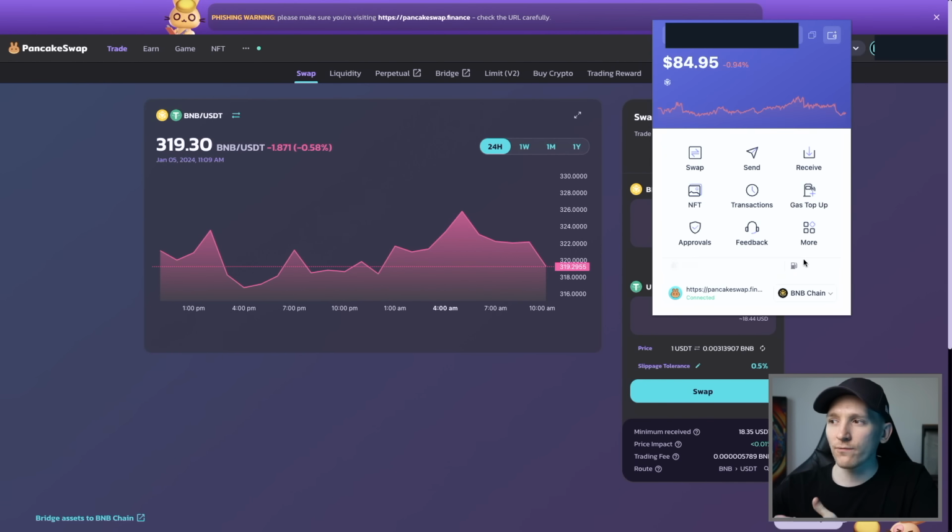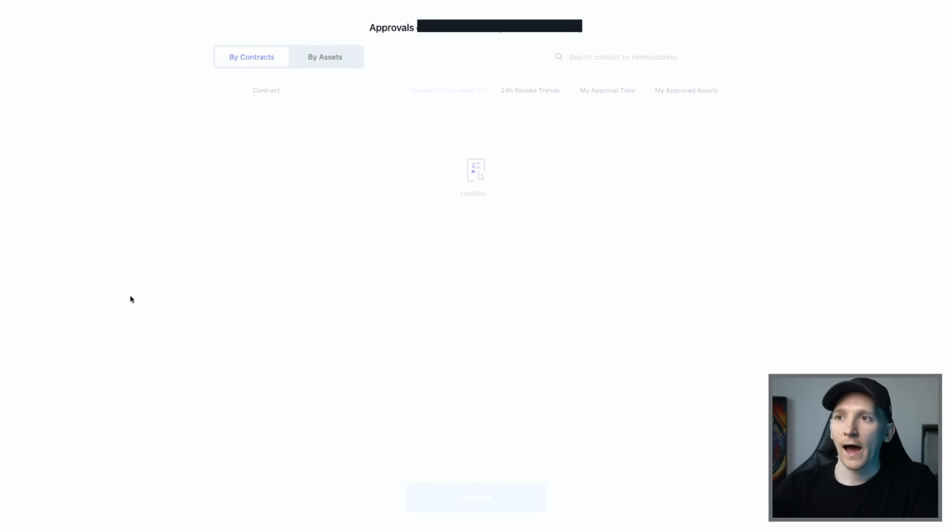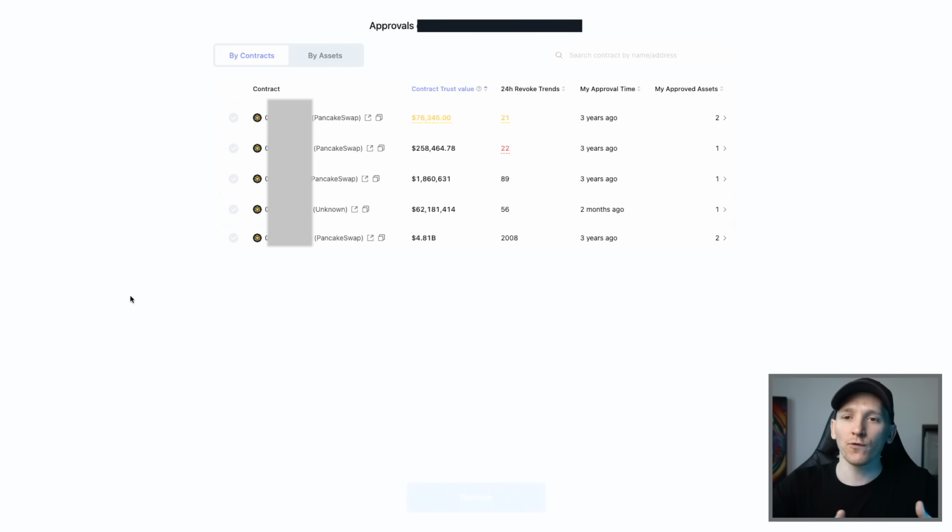That's great, but you have to give the app all of these approvals. So what we can do with Rabby is actually see all of these approvals that we've given and manage them. We can go to approvals here. You can see that, click this. It's going to show you all of the contracts that you've approved, that you still have approved within your wallet. What we can see here is buy contracts. These are seemingly all on PancakeSwap. You can actually see PancakeSwap here. This is an unknown application. This is PancakeSwap, and you can see the trust value of that contract on here. You can see how many people have revoked that contract in the last 24 hours. My approval time was 3 years ago.